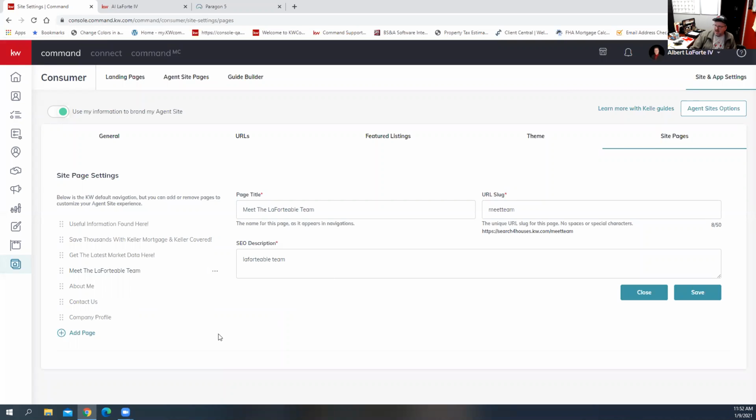Now, when I say that there's adding pages here, you can add or take out the pages that Keller Williams provided to you, but you can also add pages that you yourself have created. So these different pages that I've created here, I'm able to add, change them and things like that. Okay, so that's where the add the page comes. Any questions on that? We doing good so far? Thumbs up. All right.